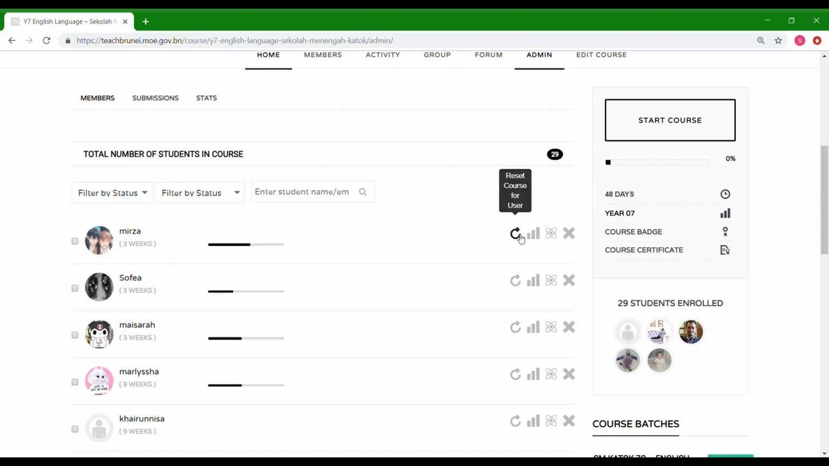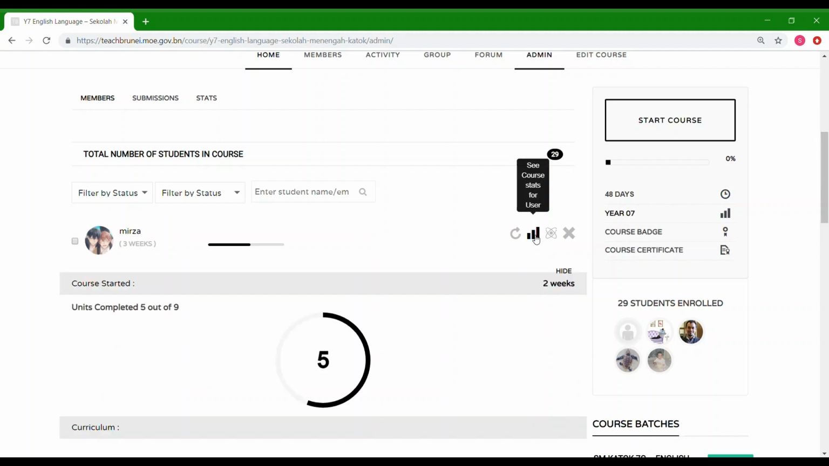The curved arrow icon resets that student's progress back to 0%. Remember, you should only use this feature for extremely valid reasons. The bar chart icon presents to you the student's progress in greater detail.